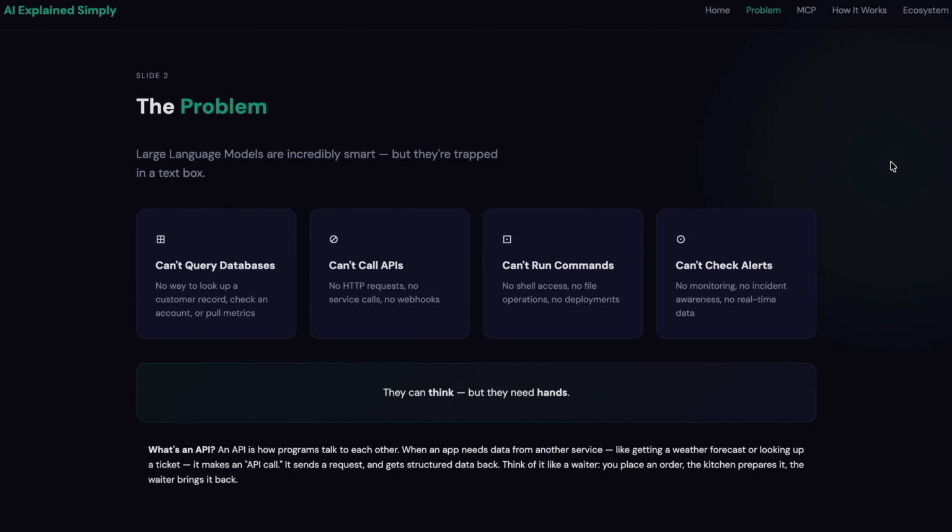So here's the problem. Large language models like Claude, ChatGPT, whatever you're using, they're incredibly smart. They can reason, plan, write code, and explain really complex systems. But they are trapped in a text box. They can't query a database, they can't call an API, and they can't run shell commands in your system. And that's exactly where LLMs were. They could think, but they didn't have any set of hands to actually perform these real-life tasks.